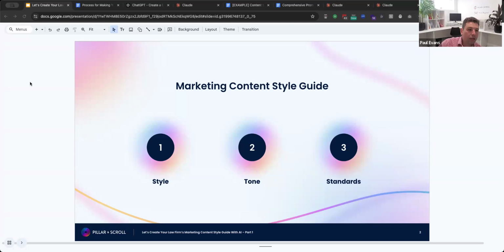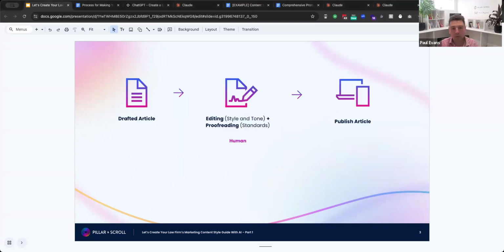So we'll have a look at the current process of how an article gets published, say, on your firm's website. The usual path is pretty straightforward. The lawyers will draft an article, and then a human will do the editing, so the style and tone, and the proofreading, which would be the standards and getting the correct grammar. And then you go ahead and publish the article.